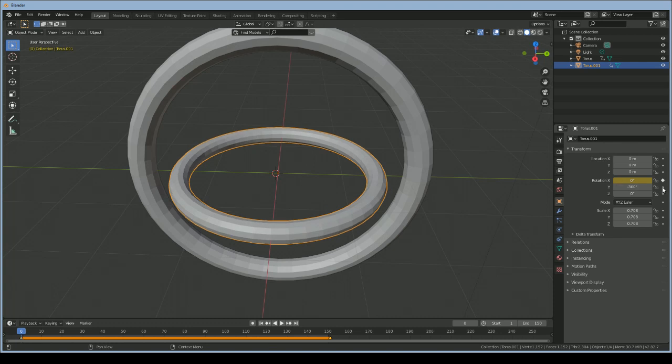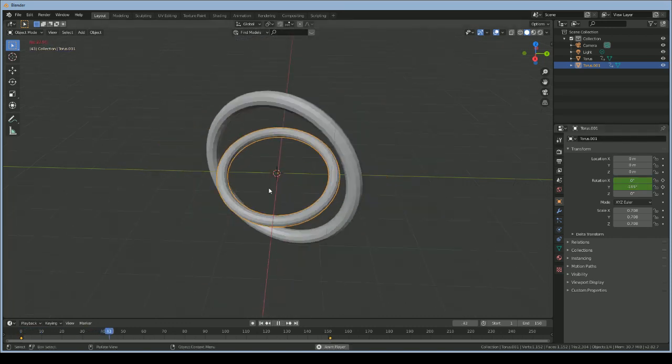Same thing, hit this square, go to frame 151. And then hit 360, enter, and then animate. So yeah, now we have this guy, this type of thing.